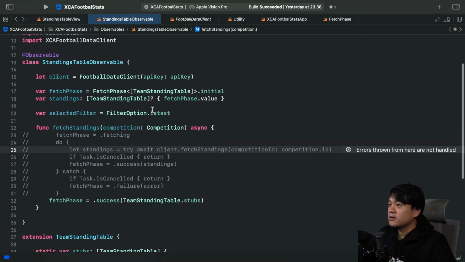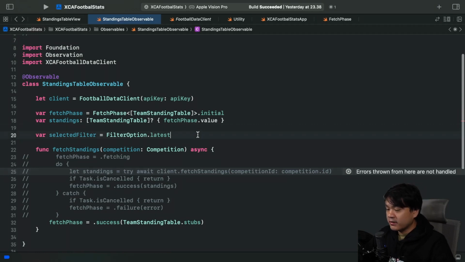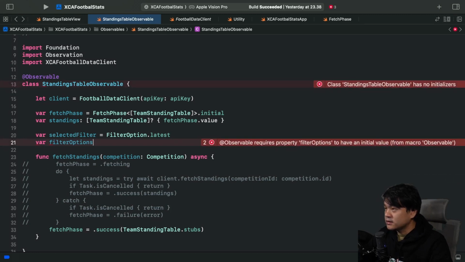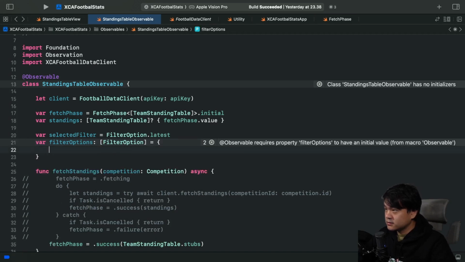Let's comment this now. And now we need to provide the selections. So here, let's just declare a filterOptions. So we need to have a logic to basically get the 3 recent seasons. So for example, today is 2023. Now we should be able to get 2020, 2021, and 2022. So let's just implement this for you to see. So the type is going to be a FilterOption array, and then this is going to be a lazy initializer.